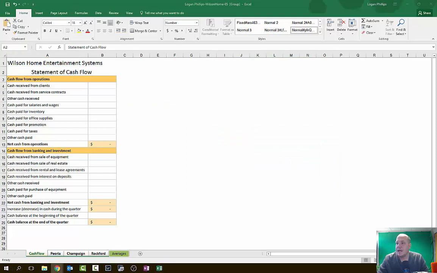So we are on step 3B. We're going to edit the cell A10. So let's find column A, row 10, and we're going to change it to read cash paid for marketing. So let's go ahead and double click on the cell, highlight the word promotion, and replace it with marketing. Now you could have also come up and clicked in here and typed it in. In fact, I misspelled it, so I will go ahead and do that. And so we have cash paid for marketing.